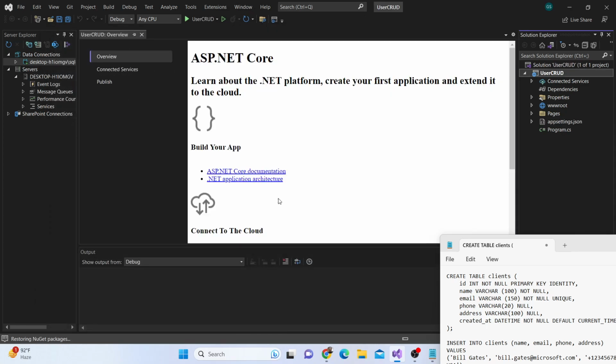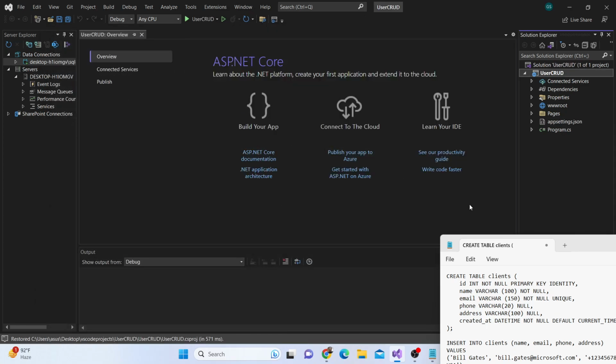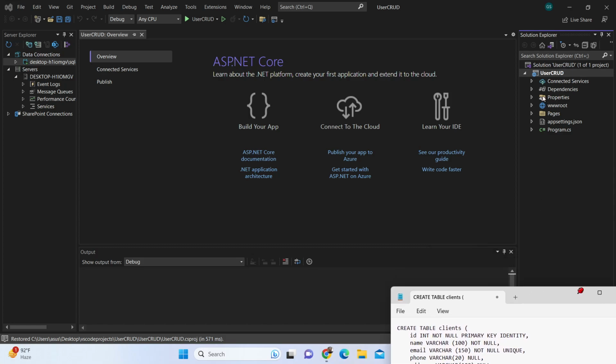So now this will create your brand new project, guys, and here you will see the directory structure of a basic ASP.NET Core web application. This will generate this code for you.